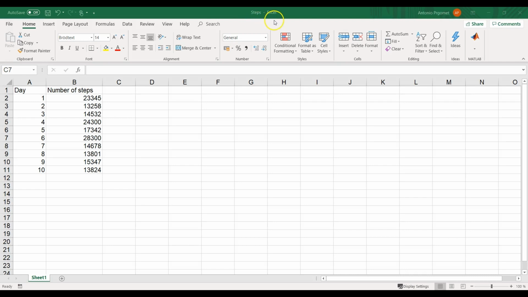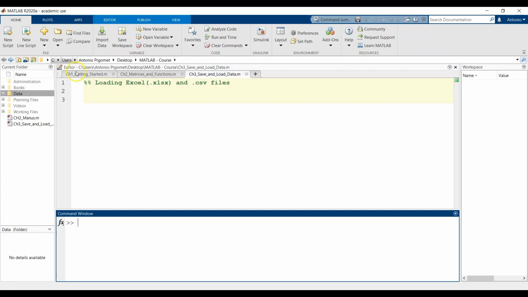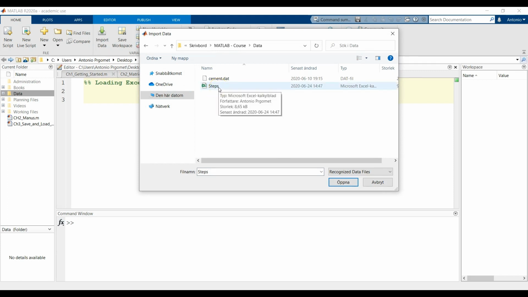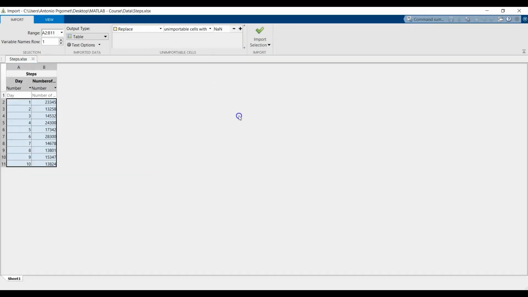In a file called steps, a person have written down how many steps they did on each day for 10 days in a row. The data is saved as an Excel file, and we would like to load the data into MATLAB. This is straightforward to do, so you go to MATLAB, go to the Home tab and press Import Data. Then we go to the subfolder Data, where our file steps is saved. We double-click on steps and we come to the Import window.